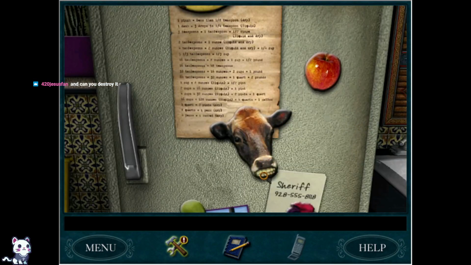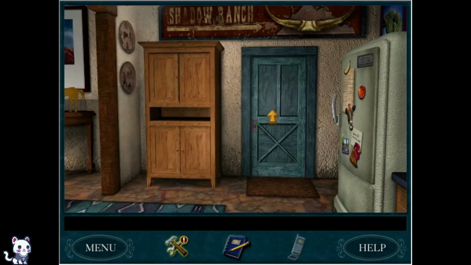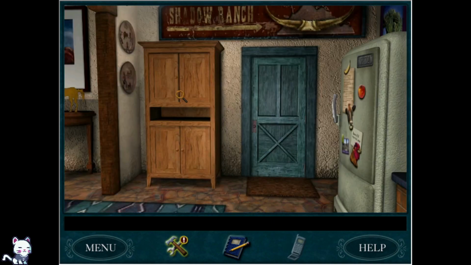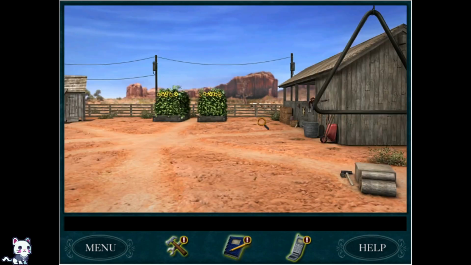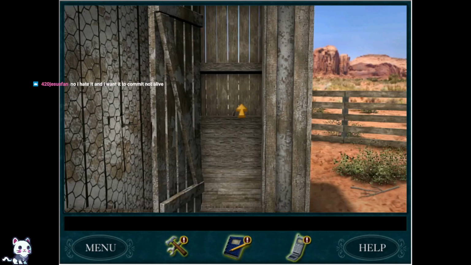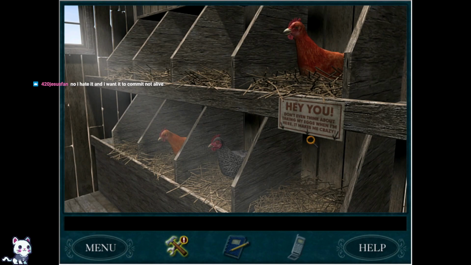The cow? What do you mean? You don't like it? But it's smiling at you. It's happy to see you. Wait a minute. Can we open that cabinet? No. Okay. Oh, we didn't go in here. Hey, you! Don't even think about taking my eggs when I'm here. It makes me crazy.